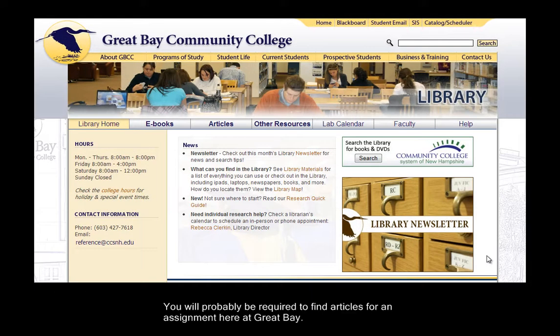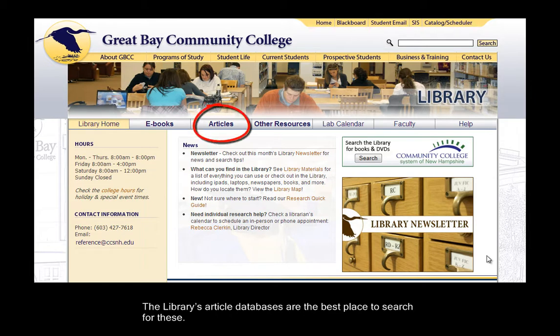You will probably be required to find articles for an assignment here at Great Bay. This includes magazine and newspaper articles, but more often you'll be asked to find journal articles. Your instructor may ask for academic, scholarly, or peer-reviewed journal articles. The library's article databases are the best place to search for these.